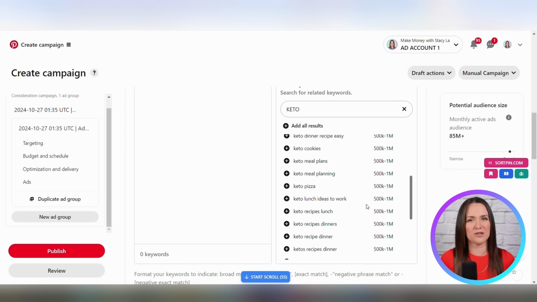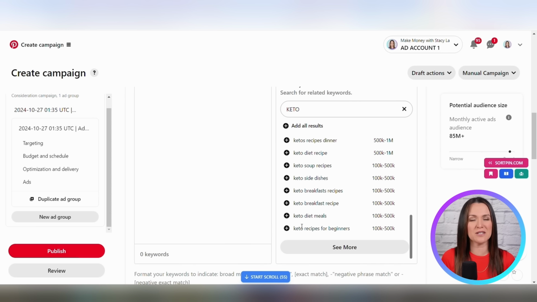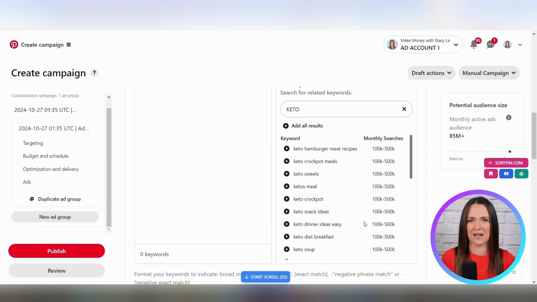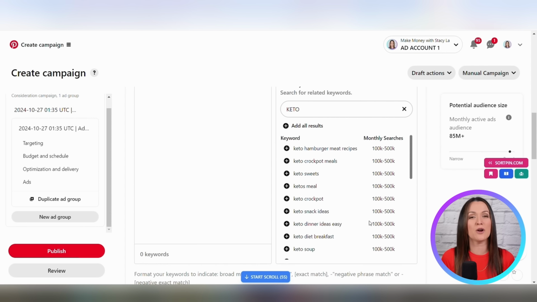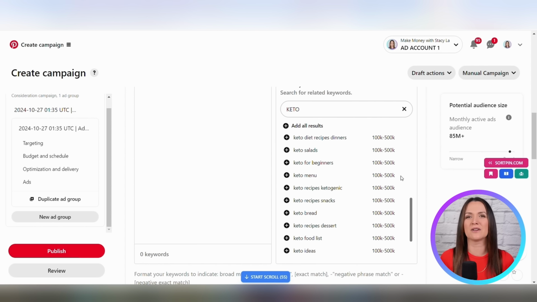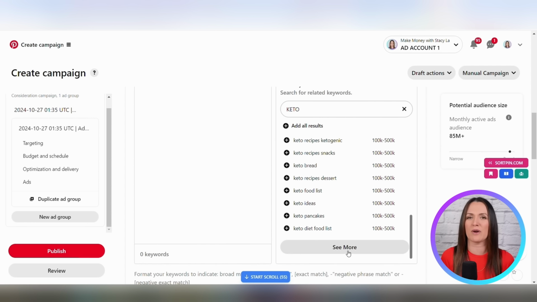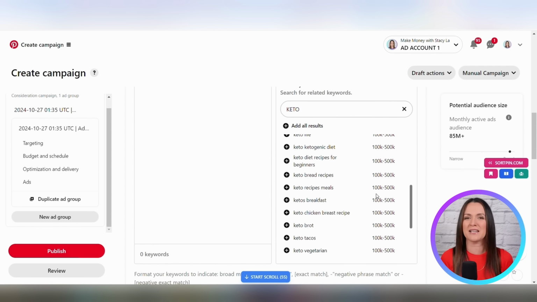What you actually want to do is pick keywords within the 50,000 to 500,000 search volume size, like you can see right here. These keywords are in the middle of the pack and are typically longer tail keywords and are more specific. This means there's less competition, but they are still in high demand so that your pins have a greater chance at getting seen and ultimately clicked on.